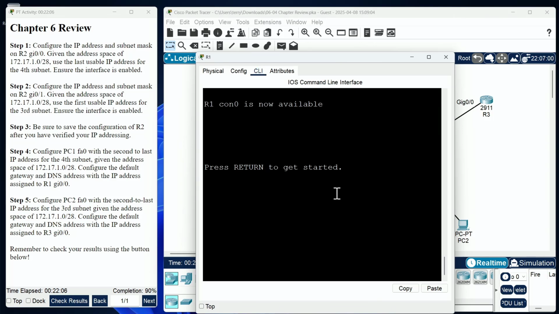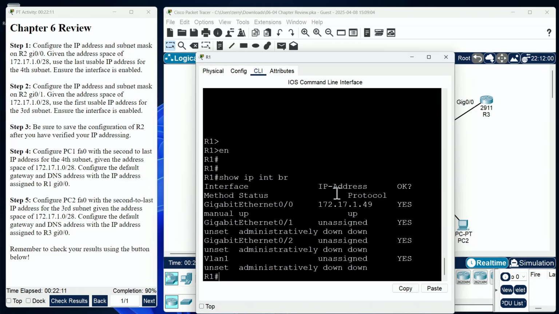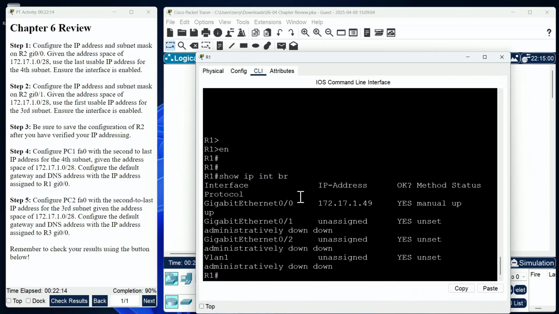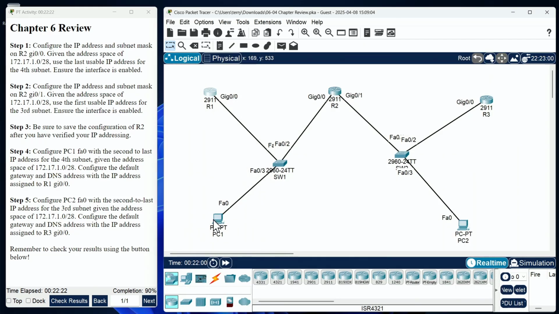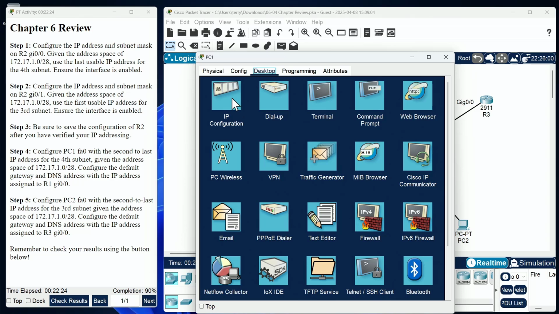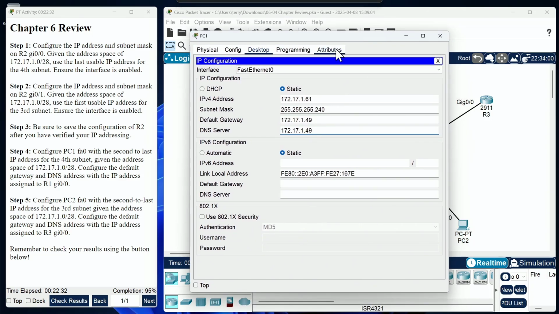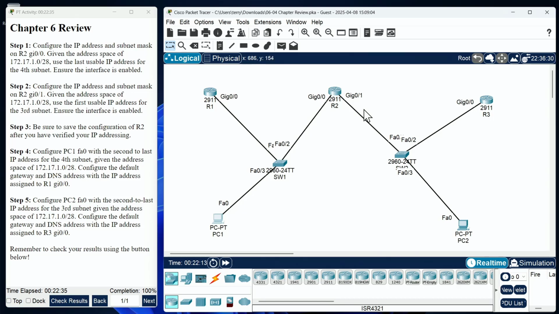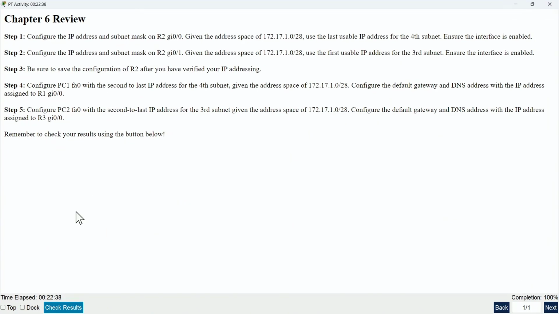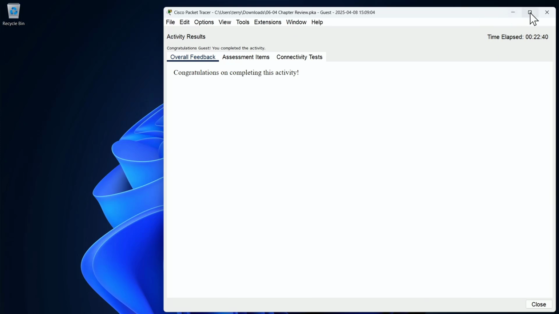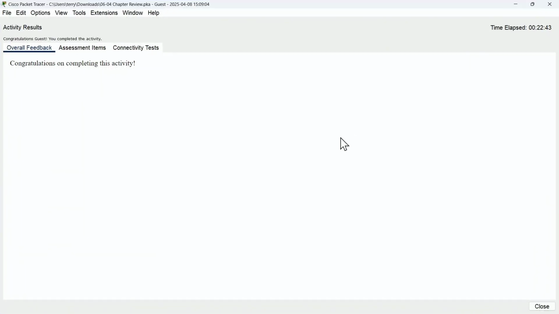That's right. What I should have done is I should have gone in and done a show IP interface brief, for example, and look at that. There is the IP address that is supposed to be the default gateway and the DNS. So I'm going to go into PC1, IP configuration. I'm going to highlight that and paste the correct number, highlight that and paste the correct number, and then close this window up, and we are going to check our results, and thank goodness we completed this activity.